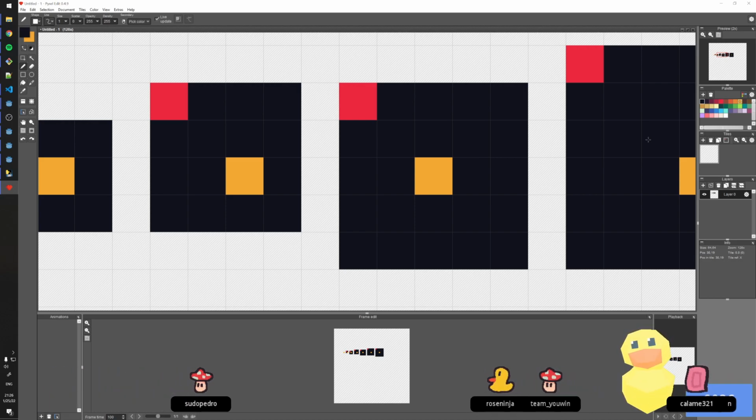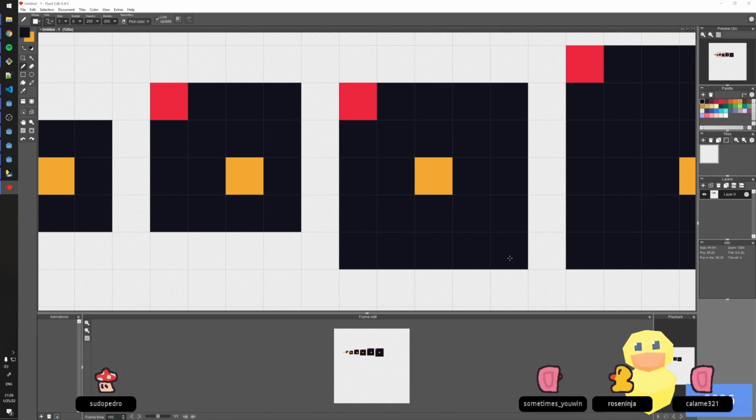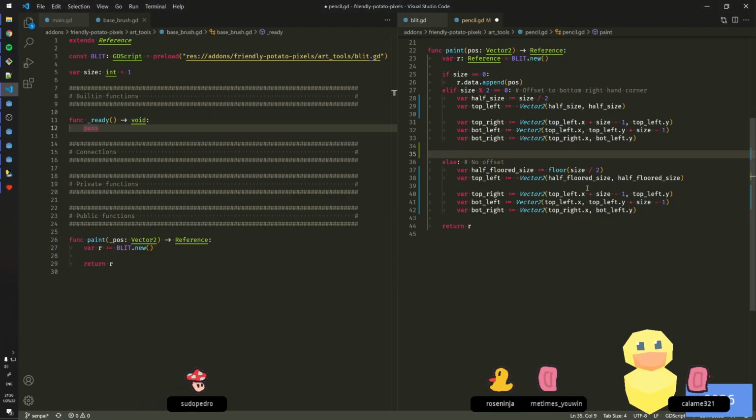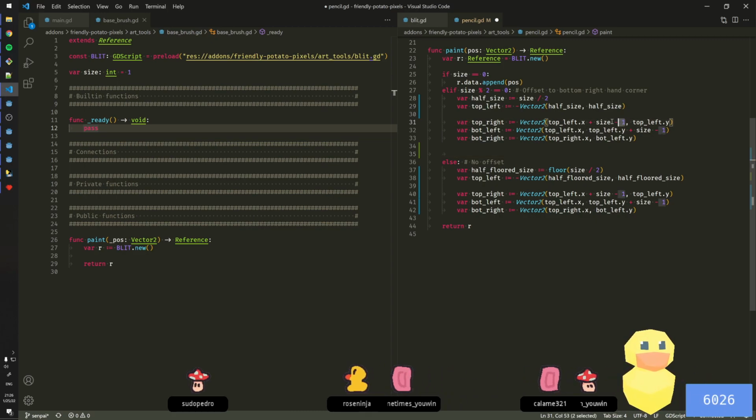Now I need to fill, maybe I just need to calculate the top left and the bottom right, and then I can just iterate over every single value. You know what? Yeah, that makes sense. That makes sense to me.